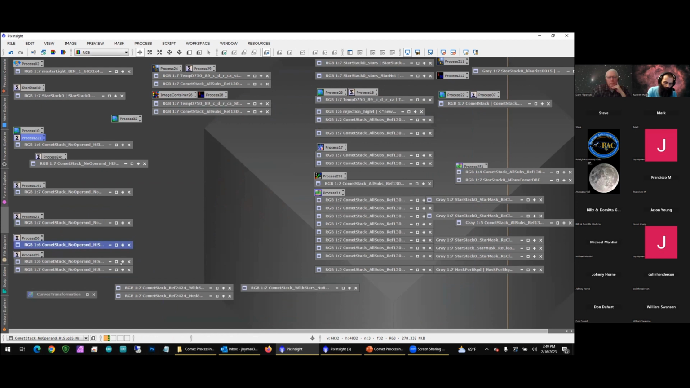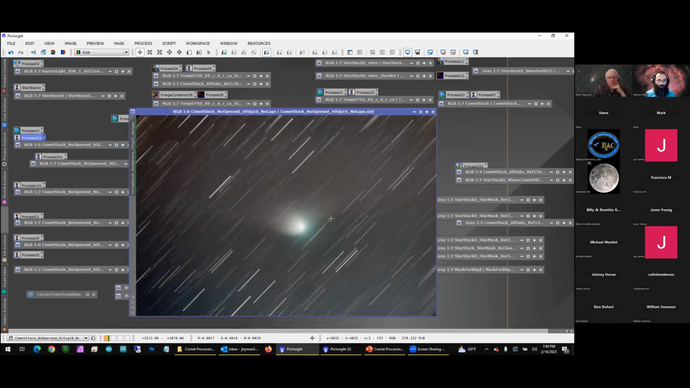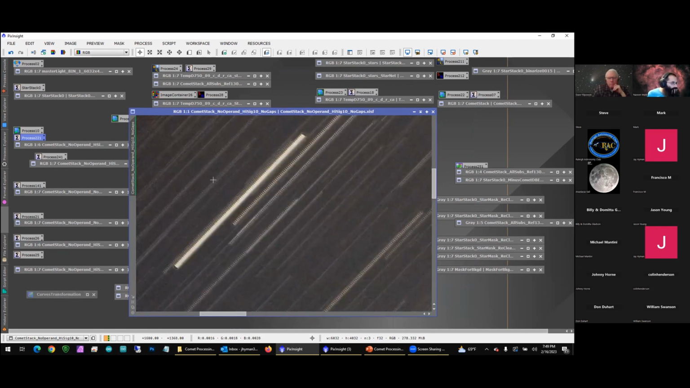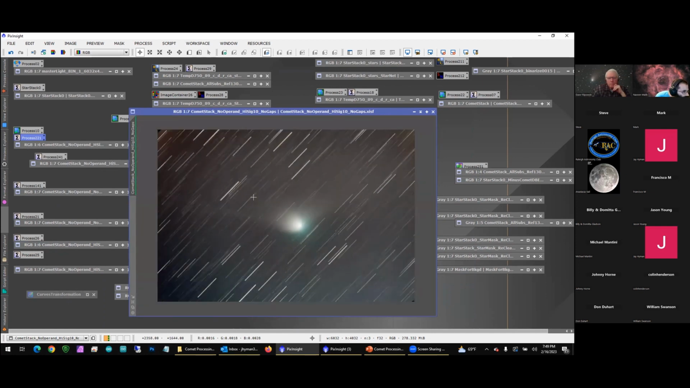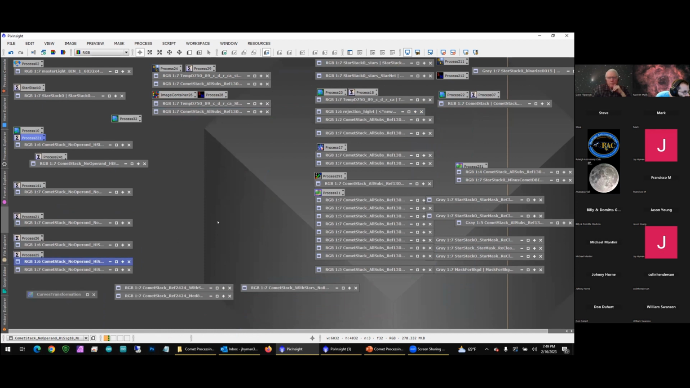And so more pleasing star streaks, let me see, you can get by doing pretty high sigma. This is 10 sigma from high rejection. The star streaks are a little bit more attractive, but there are so many stars in this image that it kind of obscures the comet itself.